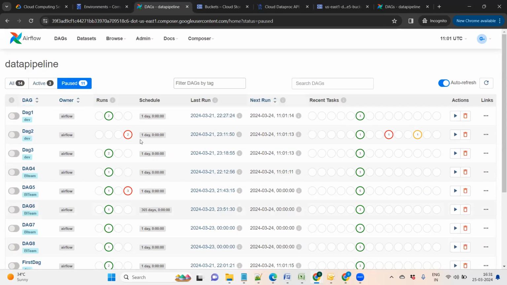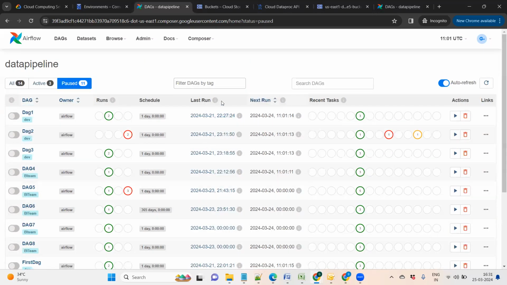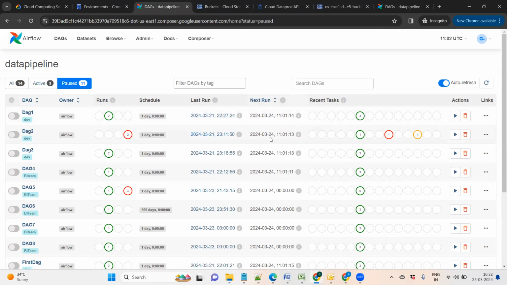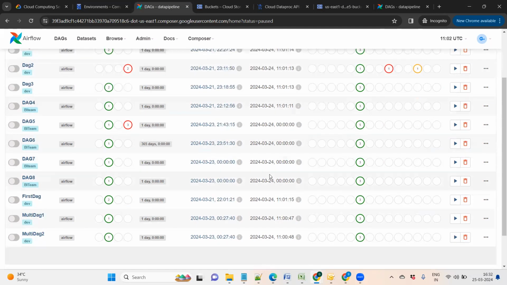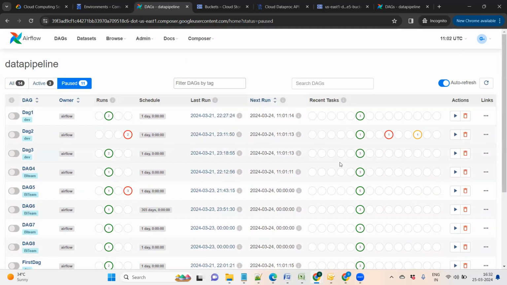Here the schedule is mentioned for every task. For one DAG I have mentioned one day, and here I have mentioned 365 days. Here are the last run date and next run date. For example, it was last executed on 3/21 and next on 3/24. Because I have paused it, it is showing the next run automatically. Similarly, this one will execute every 365 days. In this way, all the details are shown.